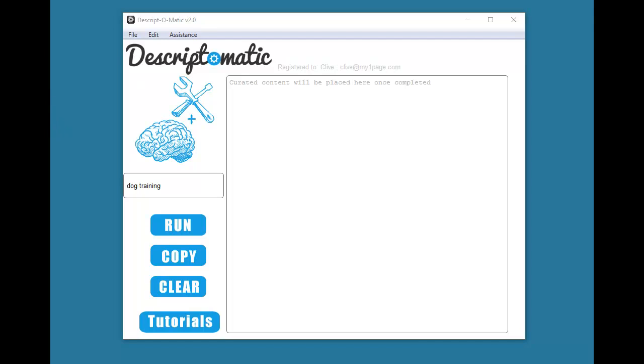So I've simply entered a search term and I'm using something very generic, dog training, but the software comes into its own when you go long tail, but this will give you a good idea of how smart this is. As I said, I'm just going to zip through this. I just want to quickly show you your input, the software's input and then the combined end result. So first of all, I'm going to click run.